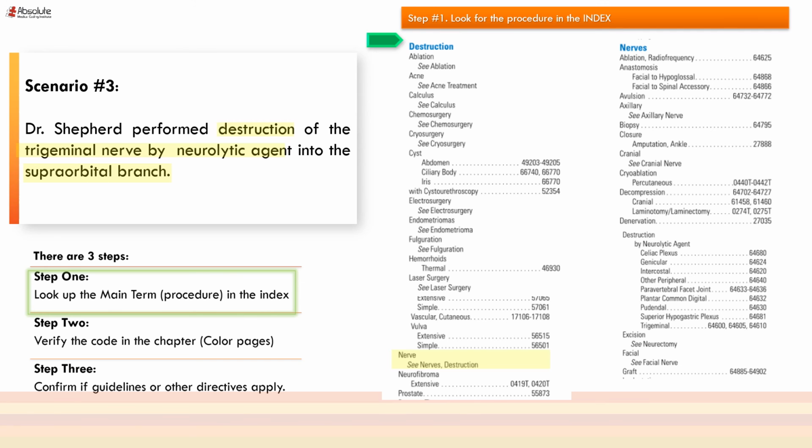So we're going to keep flipping a few more pages until we find nerves. Okay, so we're going to look at nerves. I have a clipping for you right here on the right. We are now at nerves. We're going to go down to destruction. And look, now we can find a few more keywords here in our scenario. So we have destruction by neurolytic agent, exactly what we're looking for.